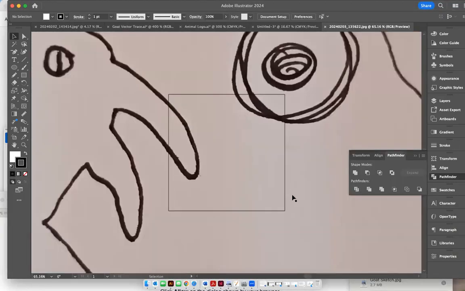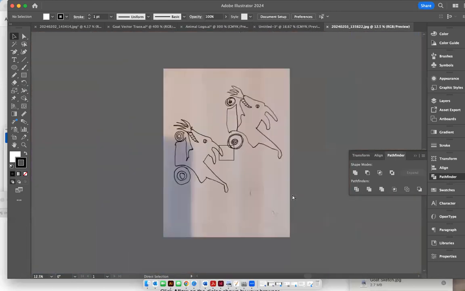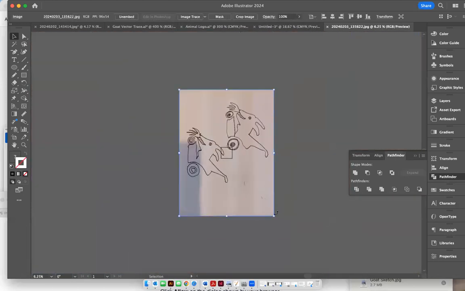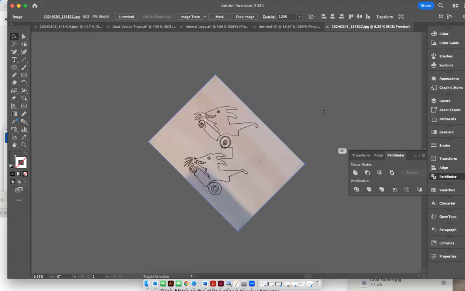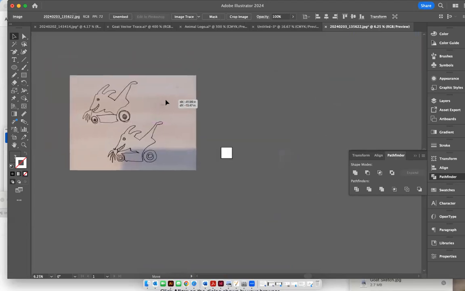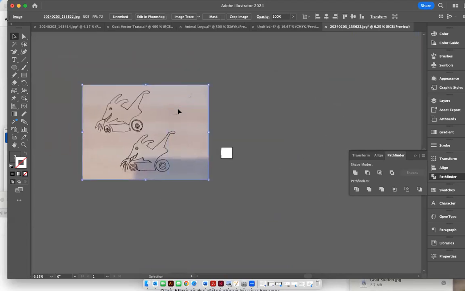Okay, so here's my artwork. It's a really quick sketch. It's not good. We talked about some people not being strong at sketching, but this is what I want to show you. It's how to trace your artwork if that's what you want to do.